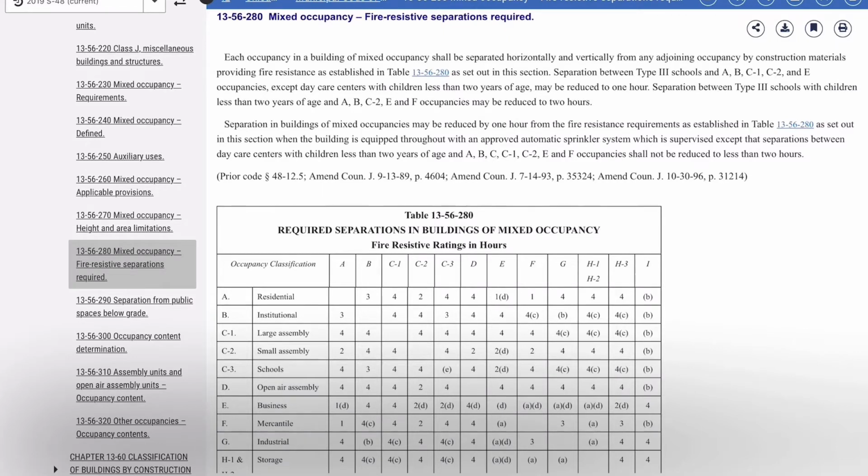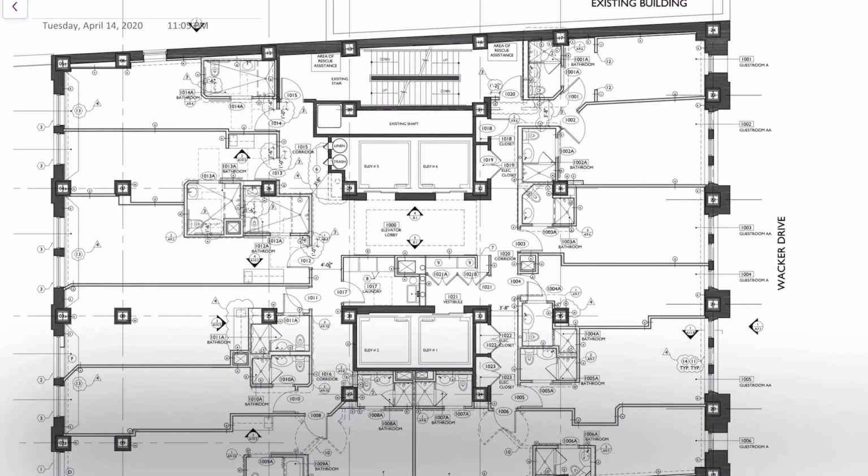Okay, let's move on and take a look at a drawing. So here's an example drawing. This is a building in the city of Chicago. It's at 75 East Wacker. It's a high-rise building. It was built back in the 1920s, and this is a project that I worked on a few years back where we were doing a gut renovation of about 10 floors and turning those floors into hotels.